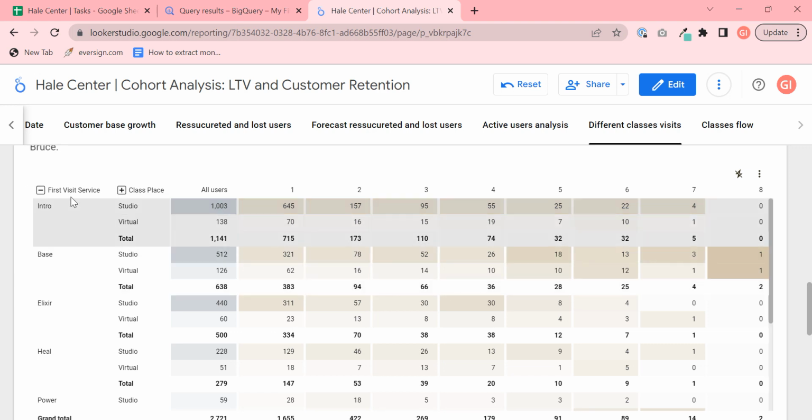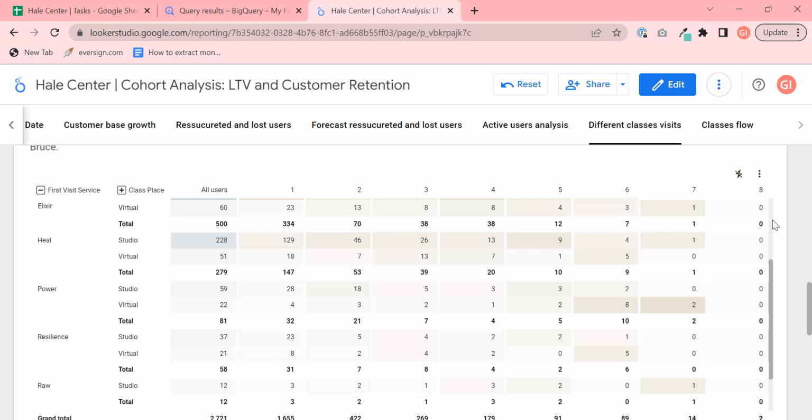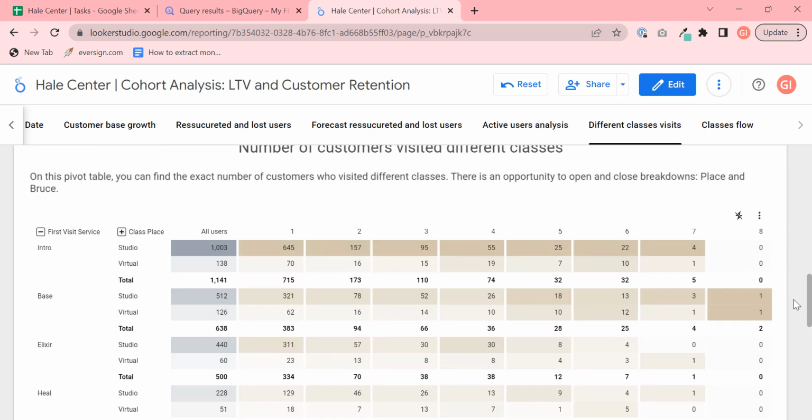For each first class: first class intro, studio, virtual, in studio did 1000, here 138. These numbers made only one type of class. These numbers made two different types of class, three types of class, four, and you don't see 9 because actually, it's interesting, but there are no users who made 9 different classes.